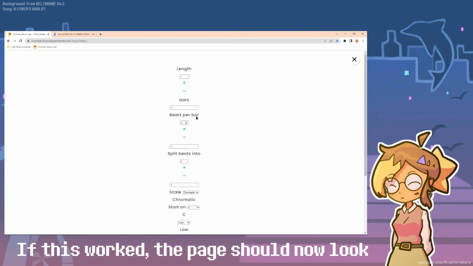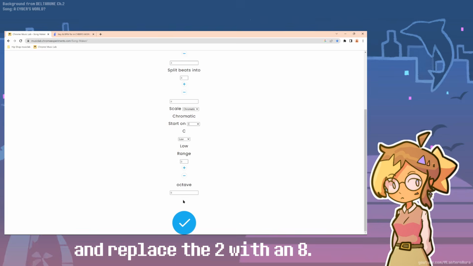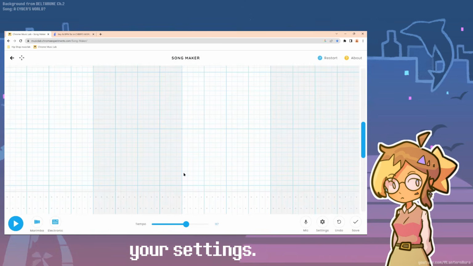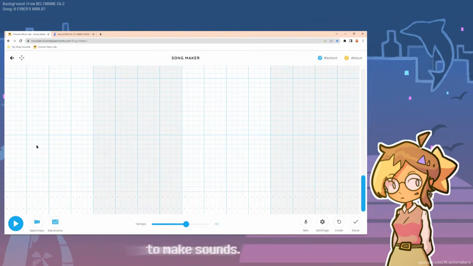If this worked, the page should now look like this. Scroll down to Range near the bottom, and replace the 2 with an 8. Press the round blue button to confirm your settings. You can always go back to change these if need be. Great! Now that you've done all the setup, you can finally get to learning how to make sounds.